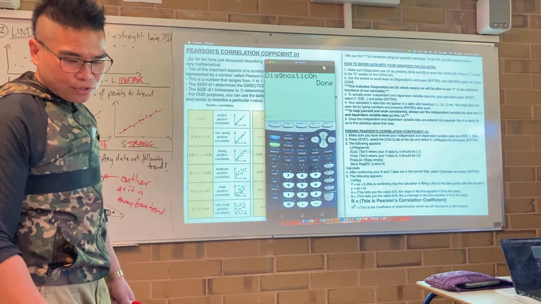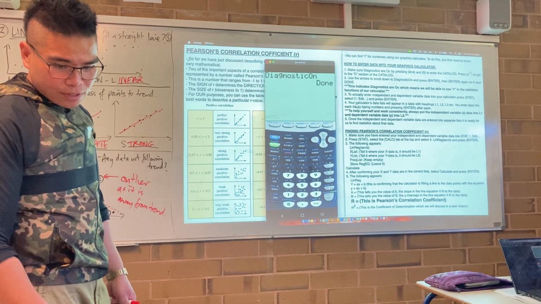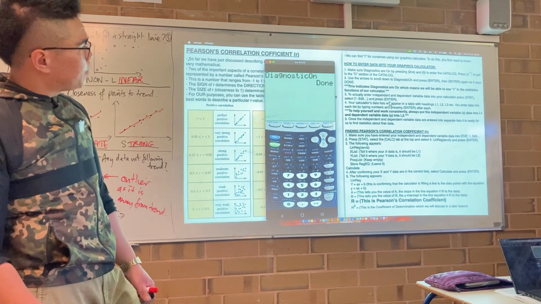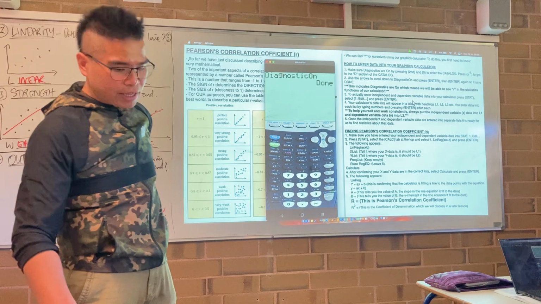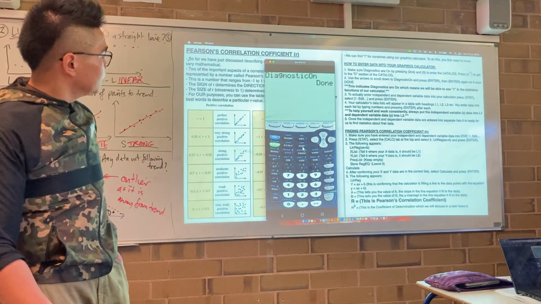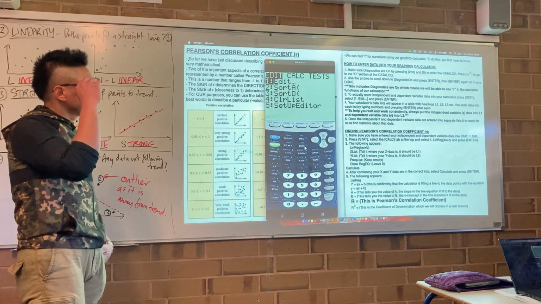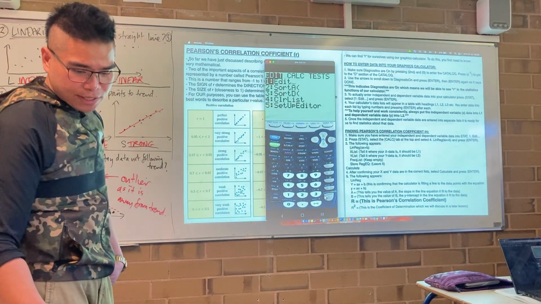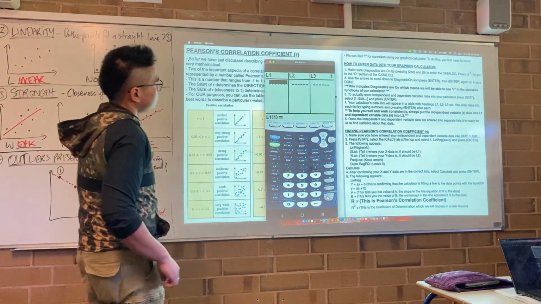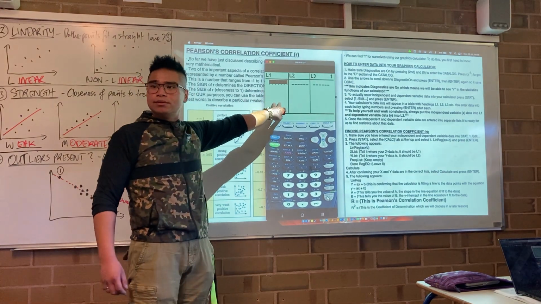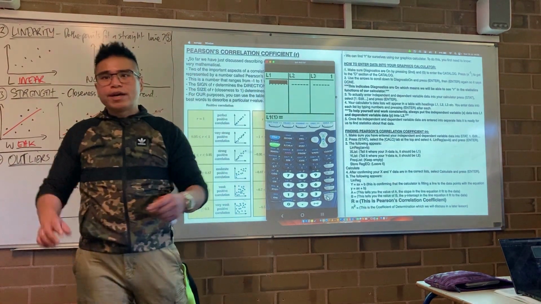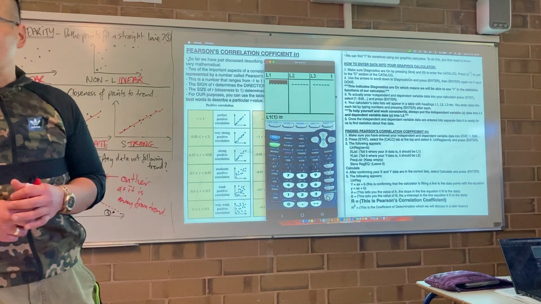Now, how do we do statistics? To actually enter independent and dependent variable data into a calculator, press stat. Can you see the stat button there? Stat. Select one, edit, press enter on there. Does this look like a table to you? You have lists all the way. There's multiple lists on your calculator.